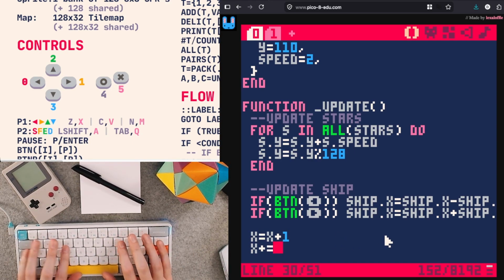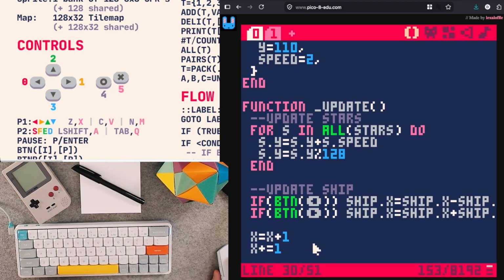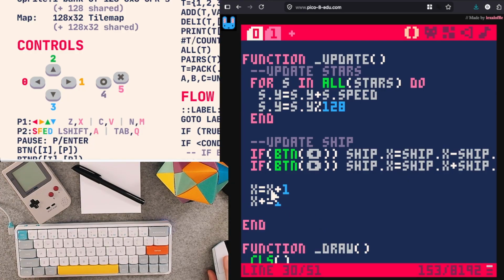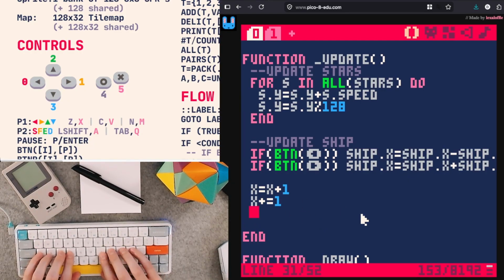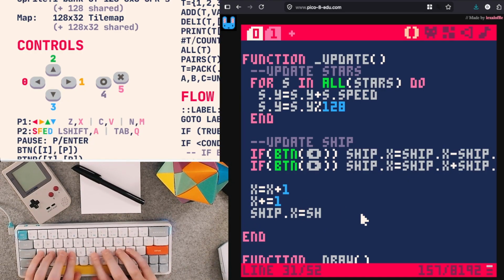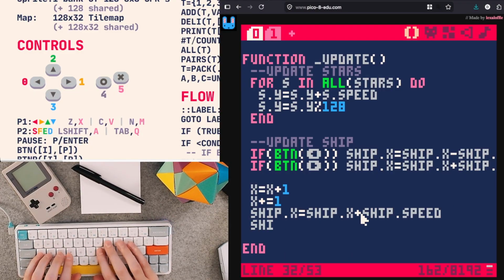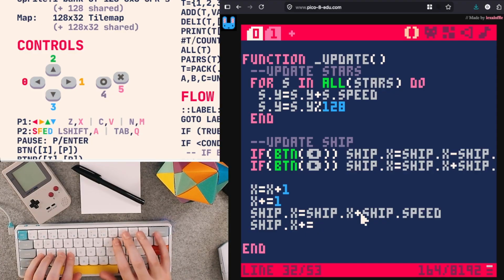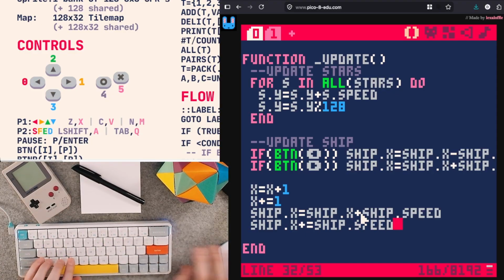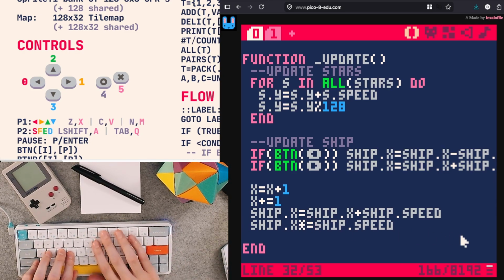x plus equals 1. Now, that's not that much shorter looking when our variable's short, right? But if it's ship.x equals ship.x plus ship.speed, that's pretty long. But if we can just write ship.x plus equals ship.speed, we saved ourselves a decent amount. And you can do minus equals. You can do times equals.